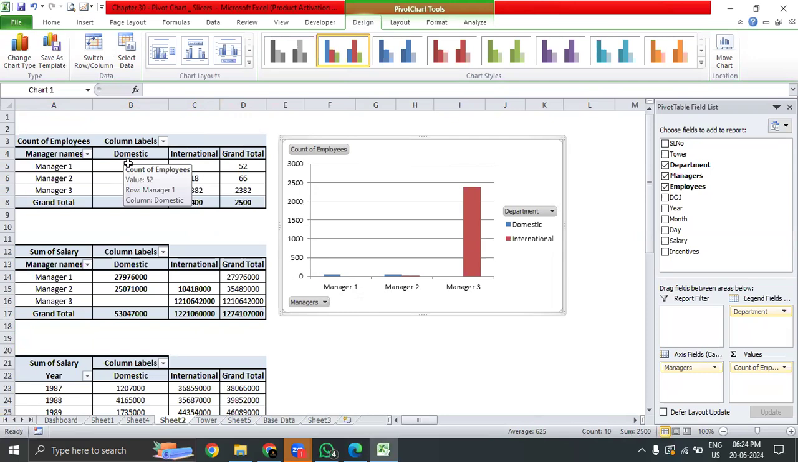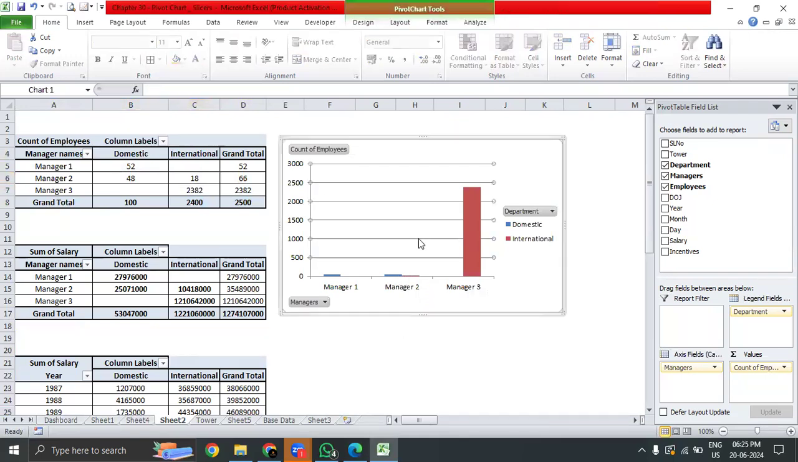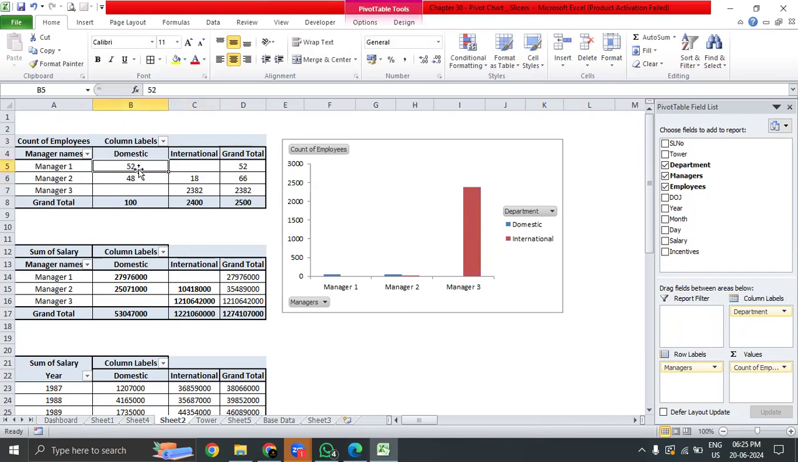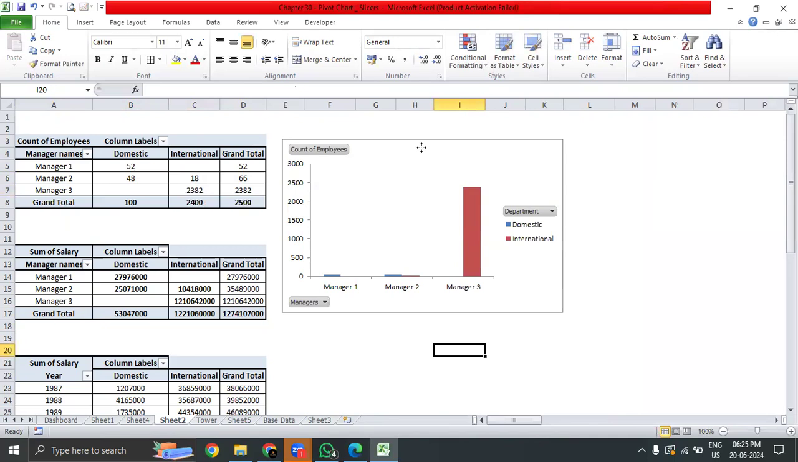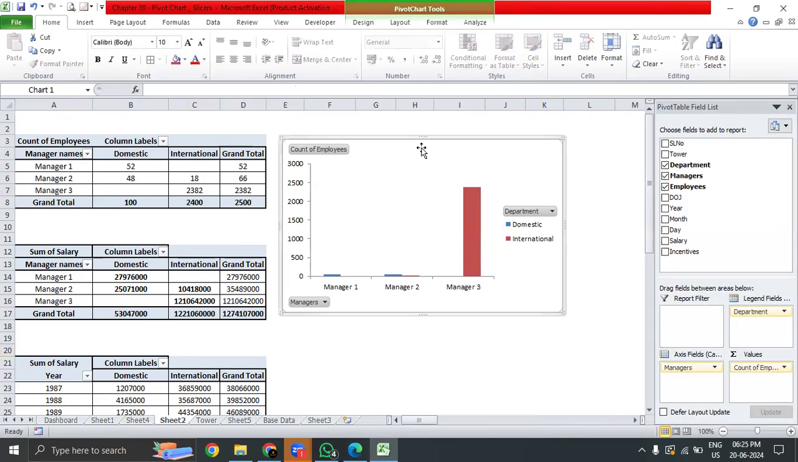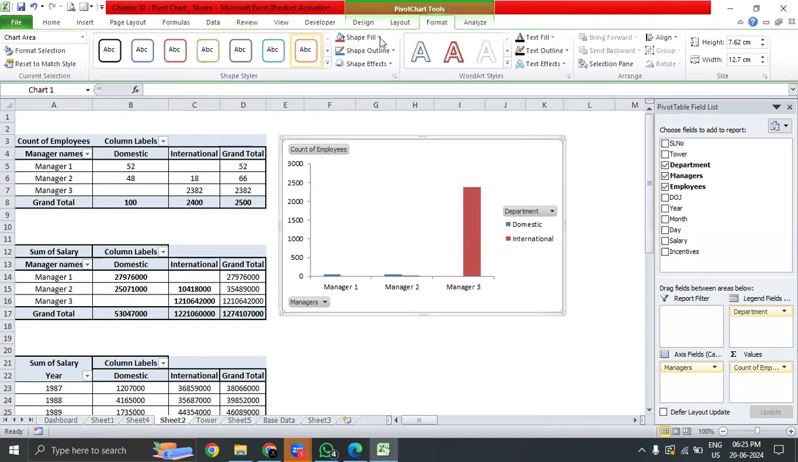Any manager handling both departments will get highlighted with two bars. Here you see 1 and 2. For manager 1, we have only domestic, right? And for manager 3, only international, so you find only one bar. This is called a side by side bar chart. In the side by side chart, you are able to find the values.